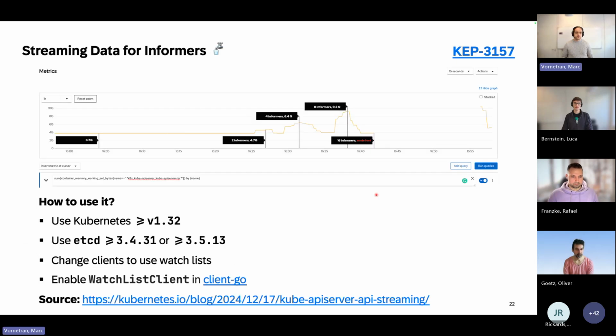Another user-facing feature is the possibility to stream data for informers. You can read more in this blog post that is linked here. Basically, they created an artificial stress test with informers, and I think it was 400 secrets, each 1 megabyte big, and all of these informers basically performed list requests on these secrets. And you can see the memory usage of the Kube API server here.